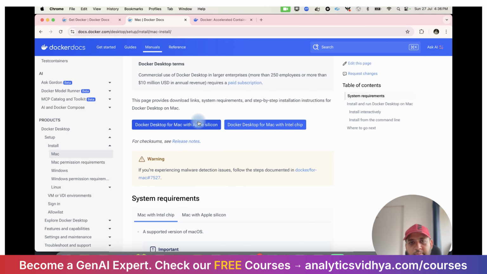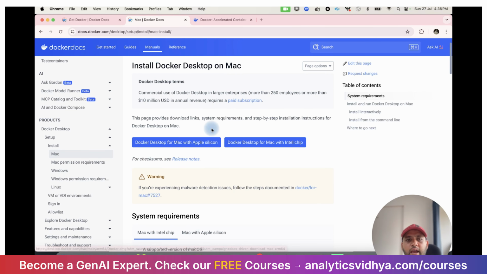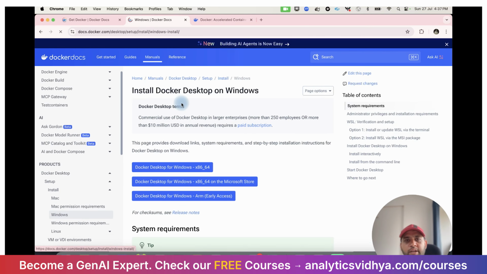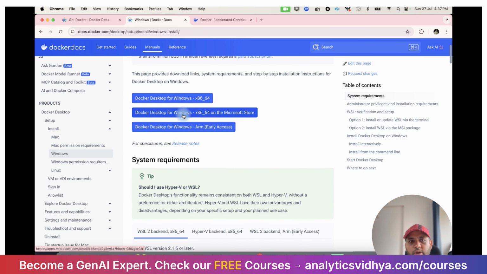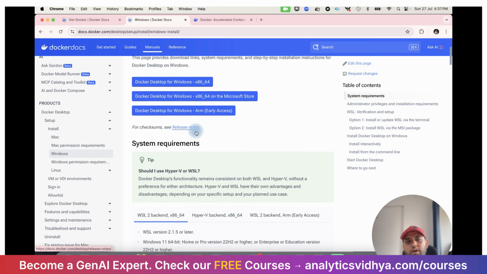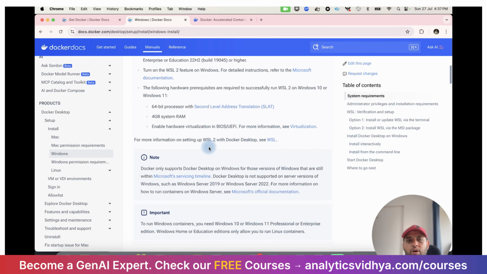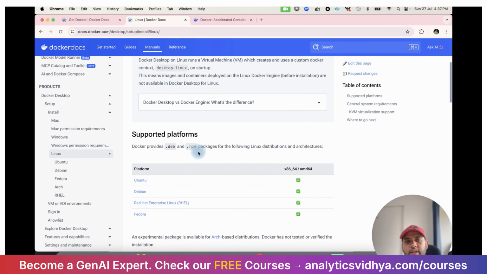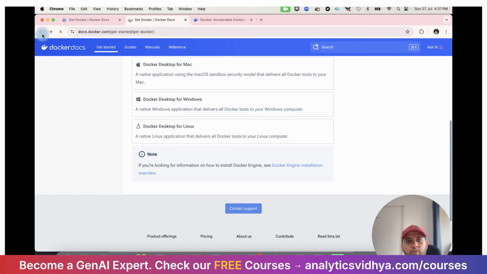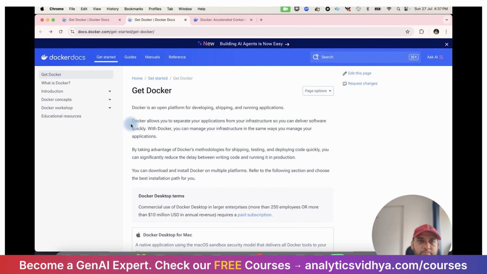Now Mac gives you different kinds of chips, right? If you have an Apple Silicon one, you can choose this. If you have an Intel chip, you can choose this. And if you have a Windows operating system, again based on what kind of OS and system you have, you can choose to download the Docker application directly. Even for Linux, you can download it. Once you download this, you can follow the steps and you will be able to install Docker.